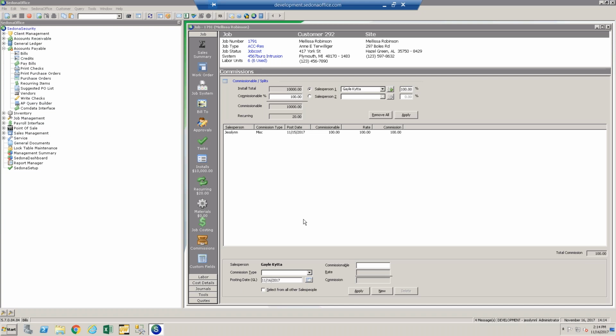So for that reason, and just in general, you want to make sure that your job has all the details on it that it's going to have. It's important to try to do commissions later on in the job process, especially if you're going to be making a lot of changes to the job. That way you don't have to come in here and constantly be deleting and re-adding commissions. It's best to do that towards the end, maybe right before closing.